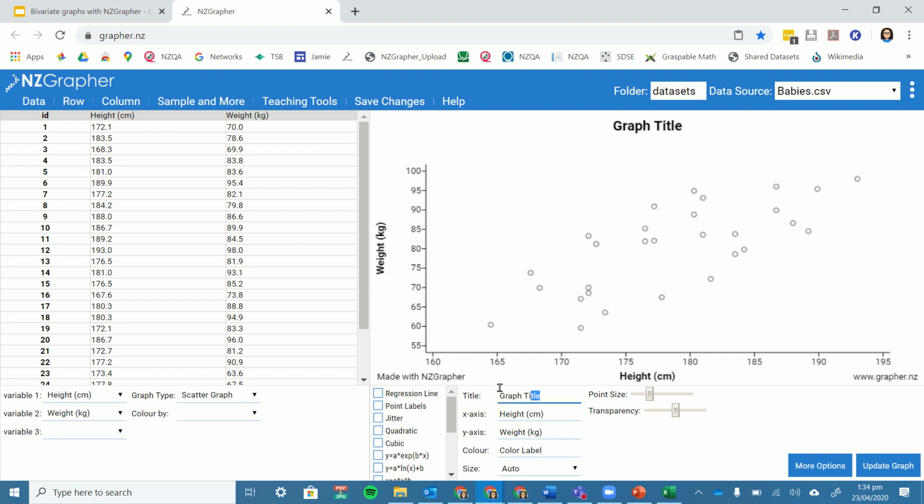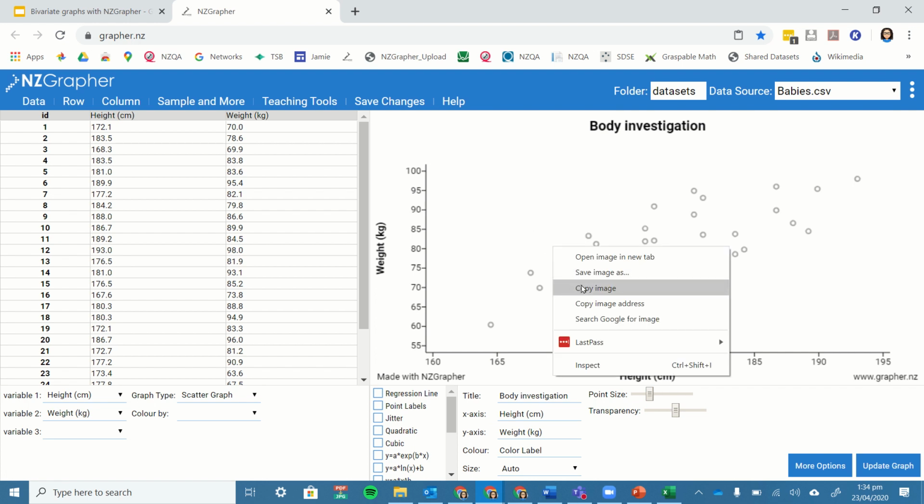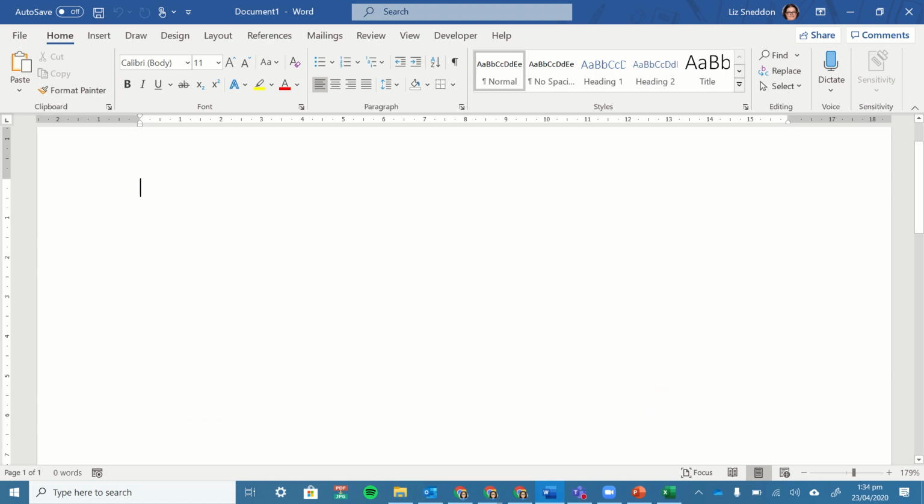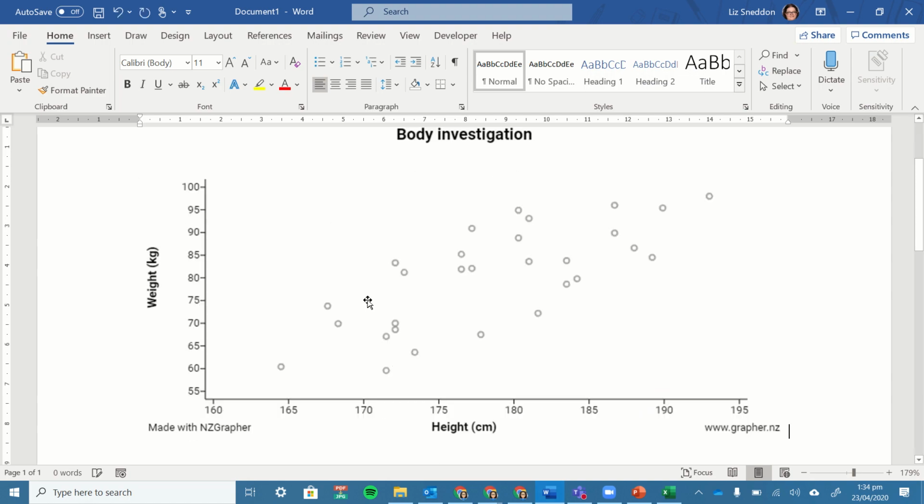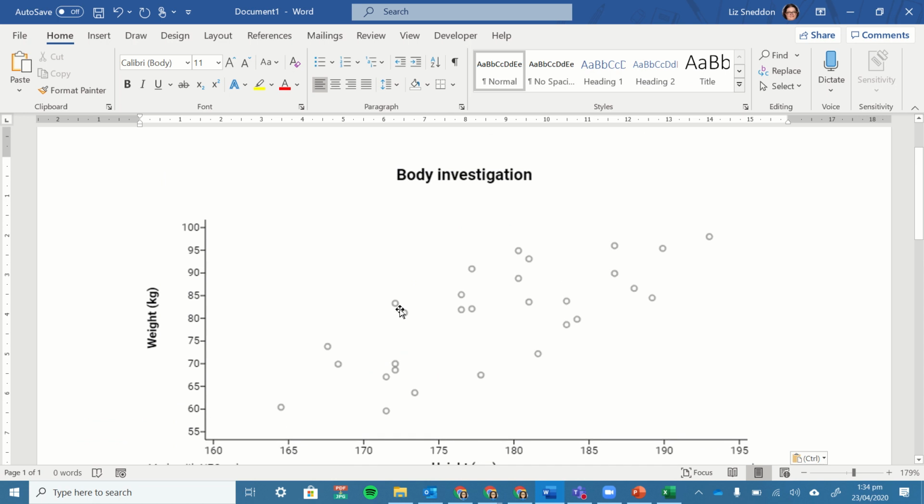So now I'm going to put a title on the graph. So let's call this body investigation, and update the graph with that. And so now I'm going to take this graph and I've just done a right click and I'm going to copy that image. If I go to my document, and I am going to paste that in there. So there's my first graph that I want for a visual inspection.